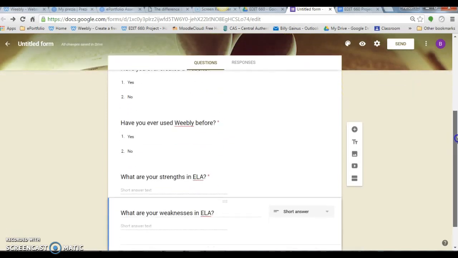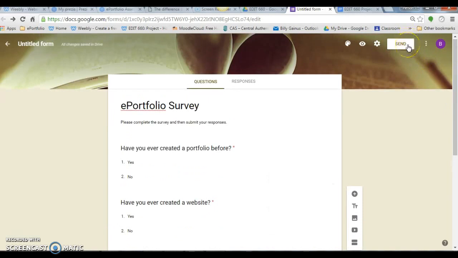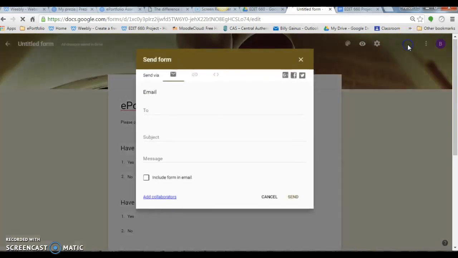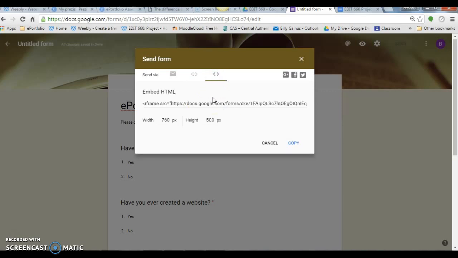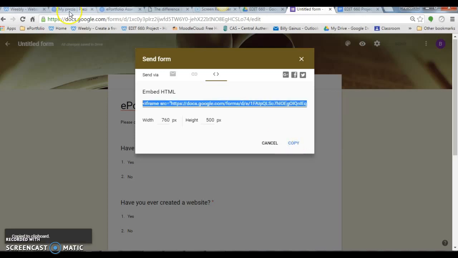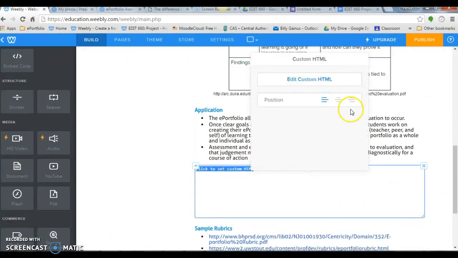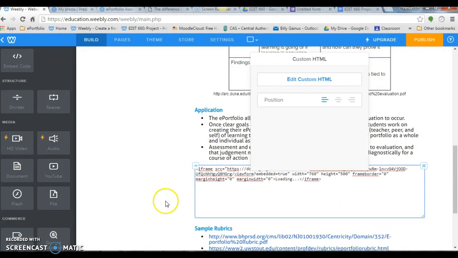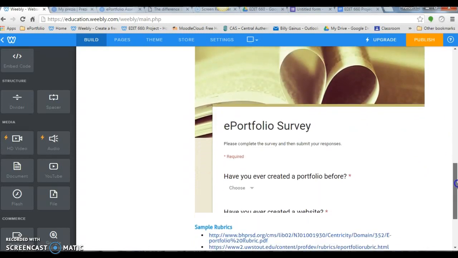And so once I'm finished, I can share it with my kids. So I can click on send. I can email it to them. I can link it in an email or on a Google Classroom page or on our Moodle page, or I can embed it on our class website. And it shows up there.